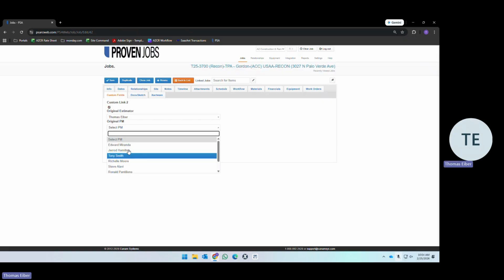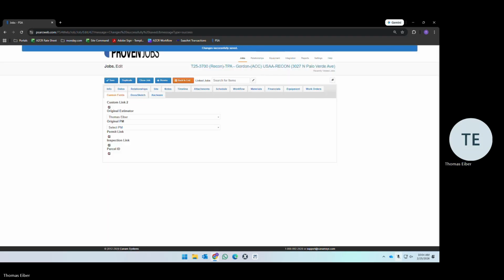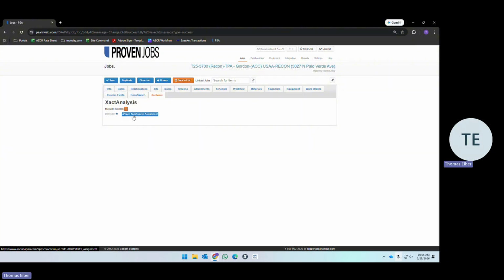Other than that, the Exactware tab is helpful just to get directly to the assignment in XA, because that's the only other screen that you'll really be operating out of. Well, there's plenty of TPA portals. The JobTrack, I believe Alacrity has their own. AccuServe also has their own portal.